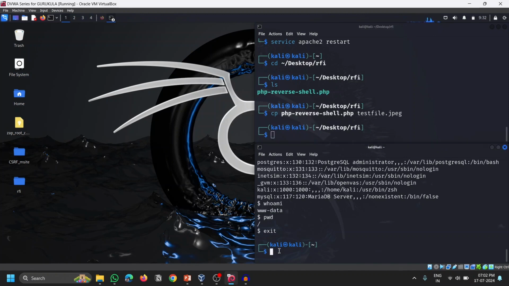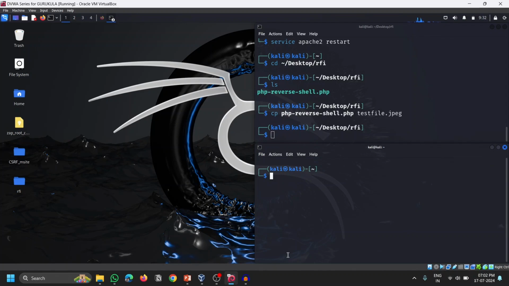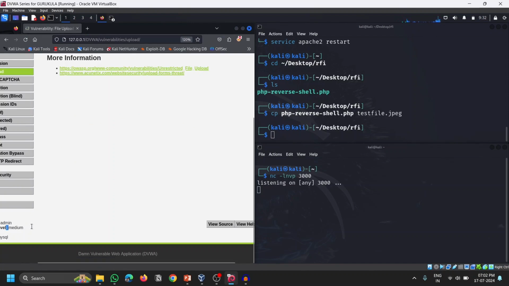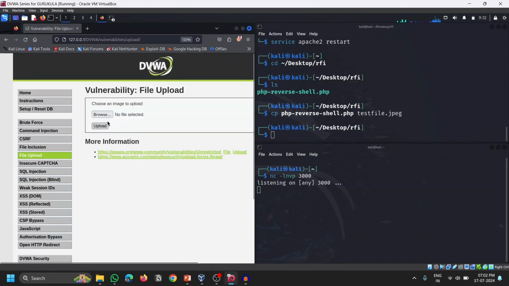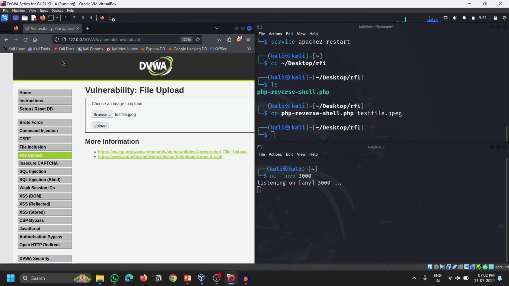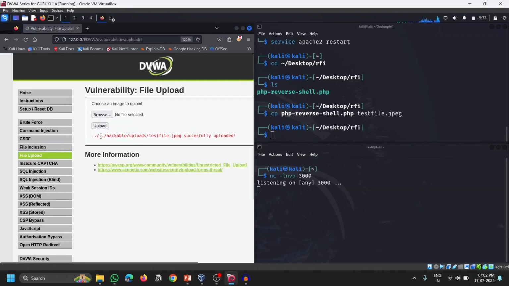So now our PHP script is in the form of JPEG, and before that we can just create a netcat session, that is our listener. This is going to be on the same port. It has started listening. So we can come back to our web application, and as you can see the security level is set to medium, and we can upload the file. We can browse it and select the test file this time, and then I will upload this. And now this particular file has been successfully uploaded.